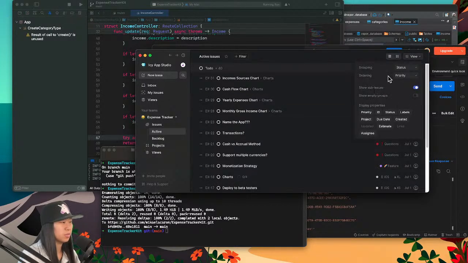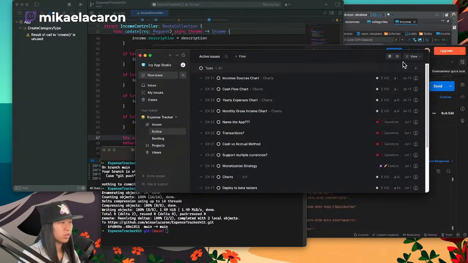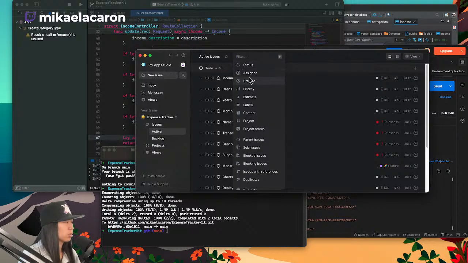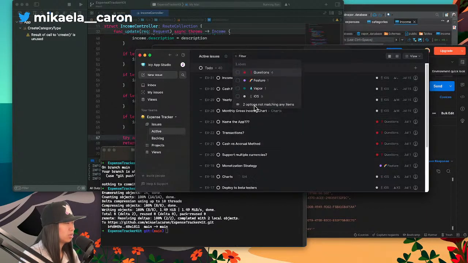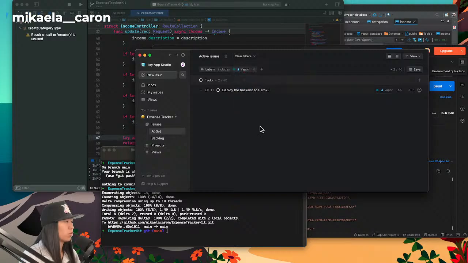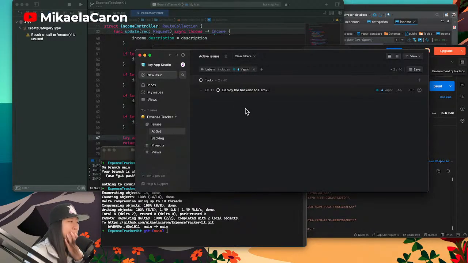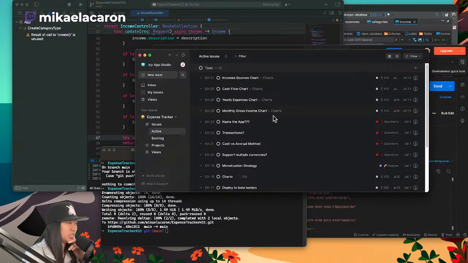I think I saw one. Where's the filter button? Filter. It's filter not by status, but we want to filter by label, vapor. We only have one. Deployment. We are not going to do that this stream because we do not have time for that. But we also may not deploy it to Heroku anymore. And I need to figure out where we want to do that.